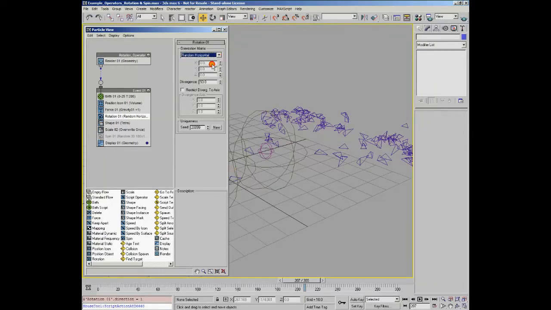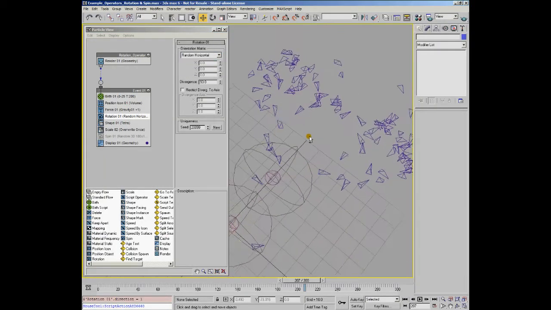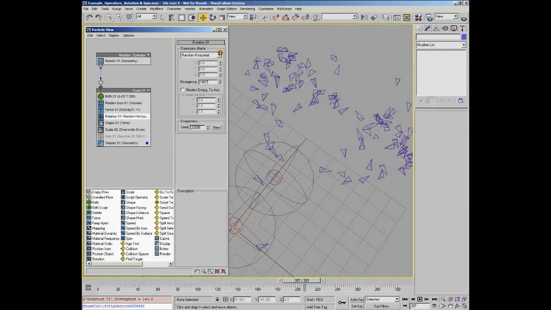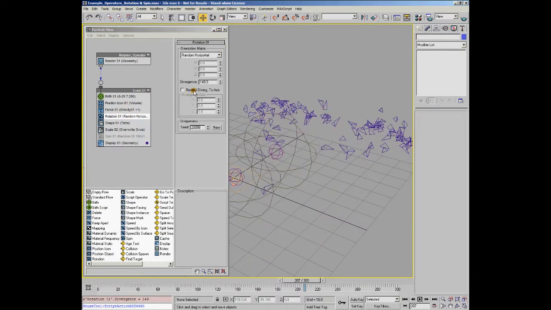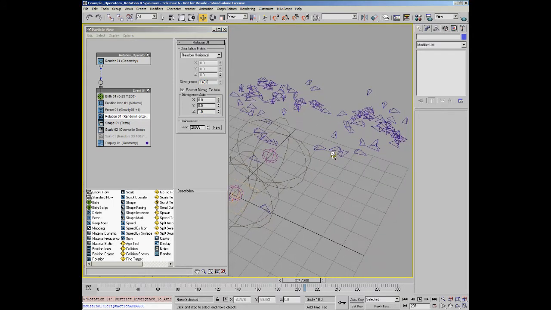The random 3D option, where the particles are actually assigning themselves randomly to any old axis really. Now with restrict divergence to axis back on, this divergence is actually restricted to one axis, or a combination of three actually, using these weighting values here. To give you an example, the divergence at the moment is 149 degrees and it's restricted just to the z-axis.